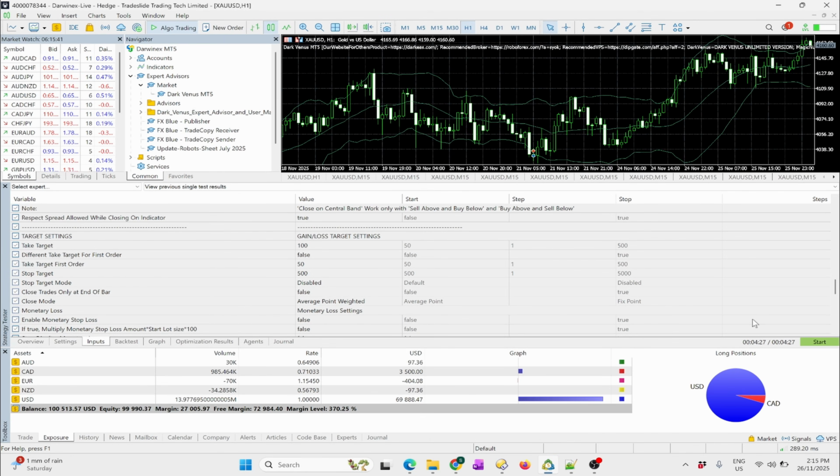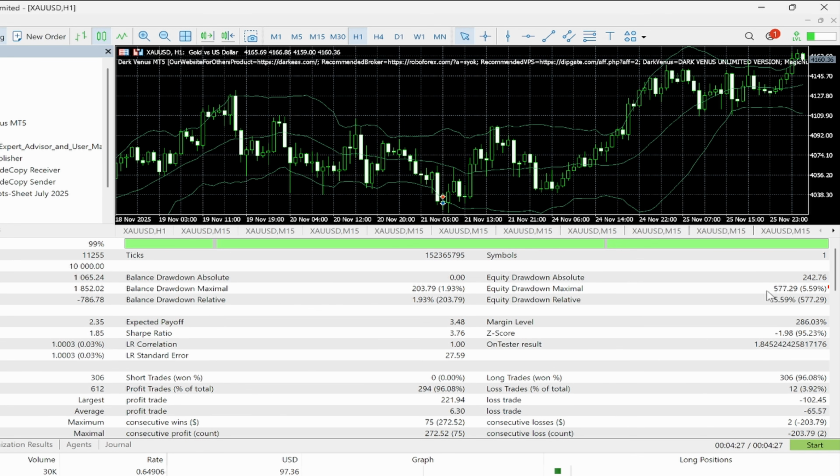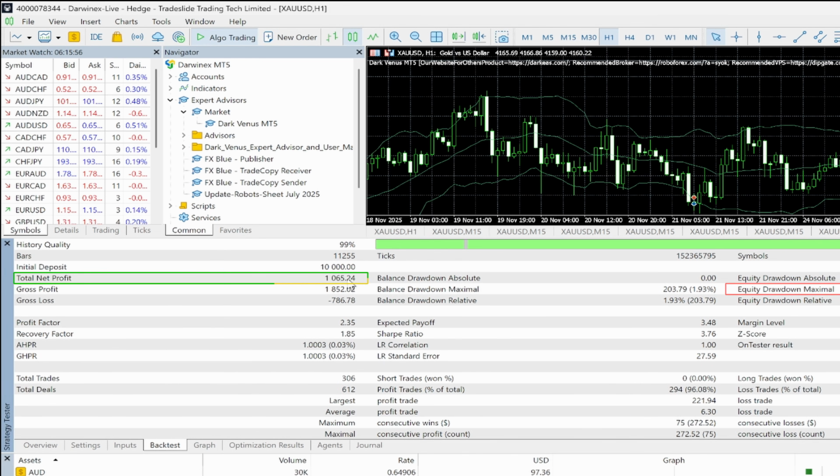Okay, so that backtest has now run. As I said, I intend to trade this on a $10,000 account. So now let's have a look. We've got an equity drawdown of 577 and a net profit of 1,000. If you remember when I ran the open, high, low, close model, this was about 600.